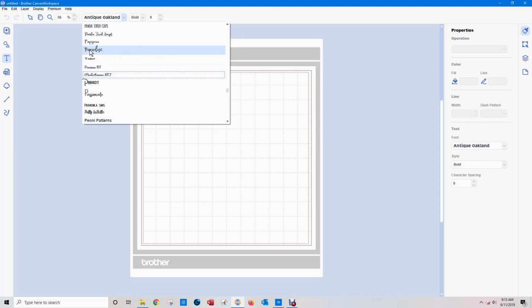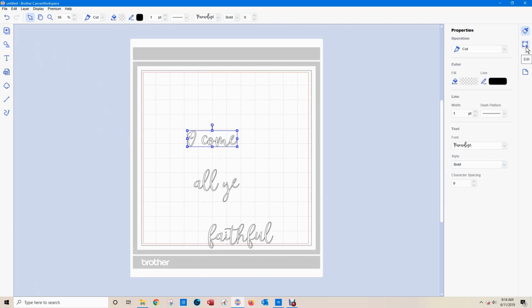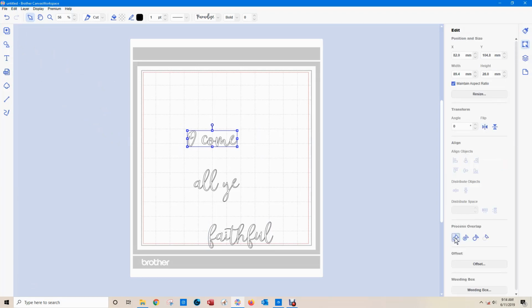What do we got that? Paradise. Okay, so I'm going to type, I want 3 lines, so I'm going to have "O come." Oops, I put a capital C in there, I don't want a capital C, I just want a lowercase c. Another box for "All ye," and another box for "Faithful." I'm doing it in 3 separate boxes because I want 3 lines, and this is the easiest way to do it. Okay, so now that I've got the text typed, I'm going to weld it.